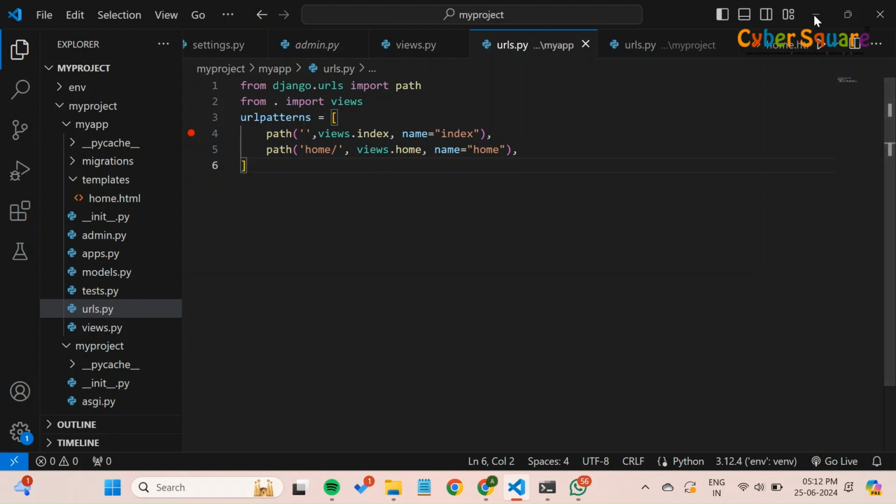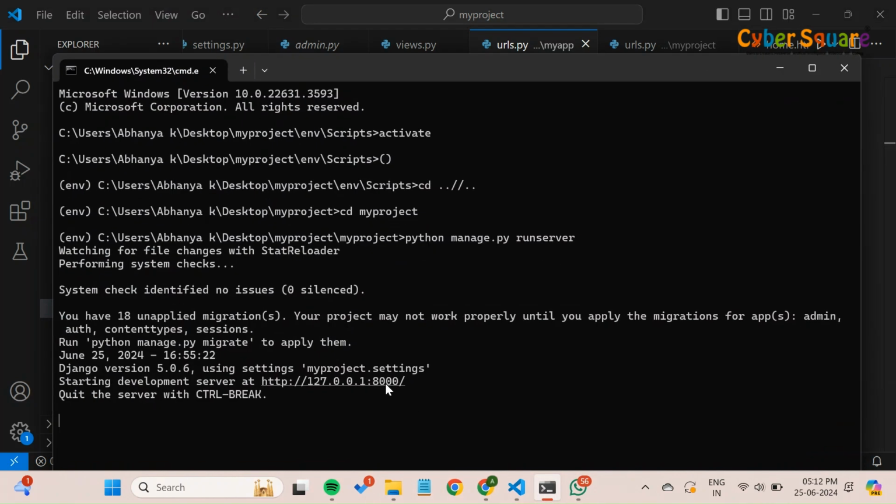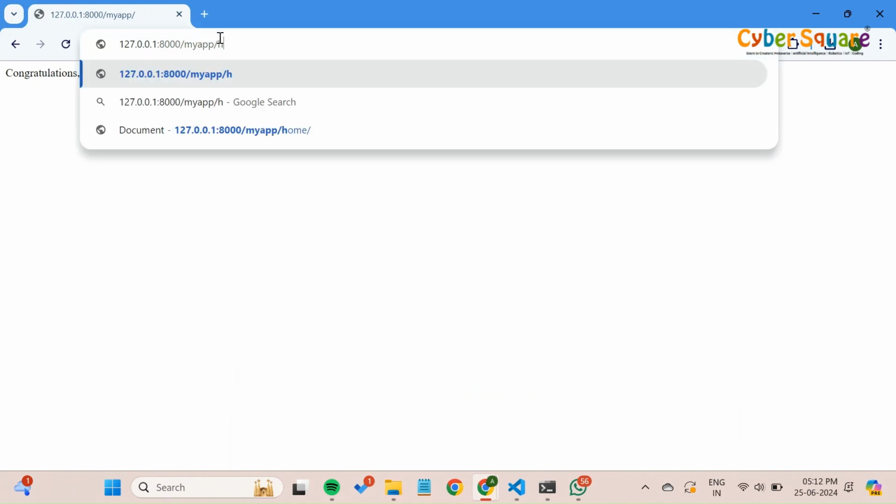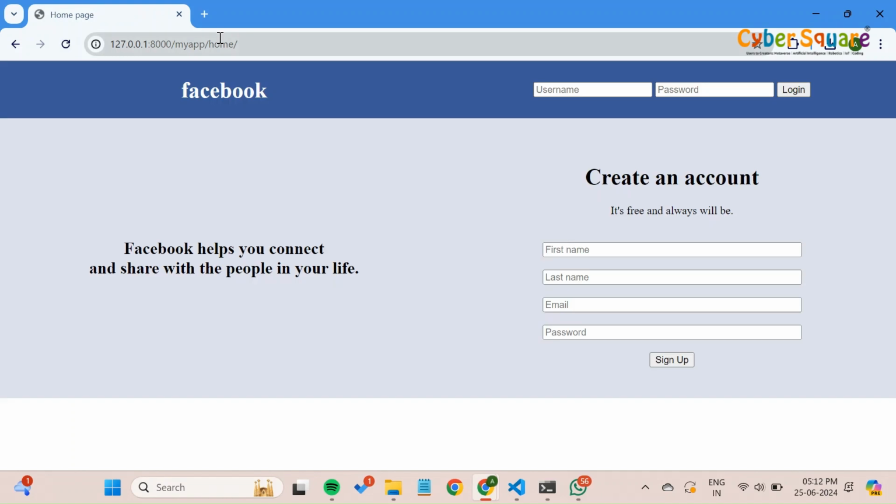Finally, let's run our application to see the result. In your terminal or command prompt, execute the command to start the Django development server. Open your web browser and navigate to the URL with MyApp/home. You should see your HTML template rendered as a web page.